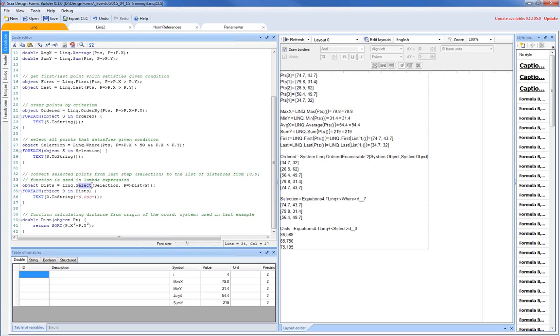The last function is the select. This function converts the elements to something completely else. In this example, I convert points to their distance from the coordinate origin. Again, we will get a new array, in this case an array of distances from the coordinate origin. As you can see, these are numbers. It's applied on the selection from the previous step, so we will get 3 distances. So from an array of points, we get an array of numbers, of doubles.